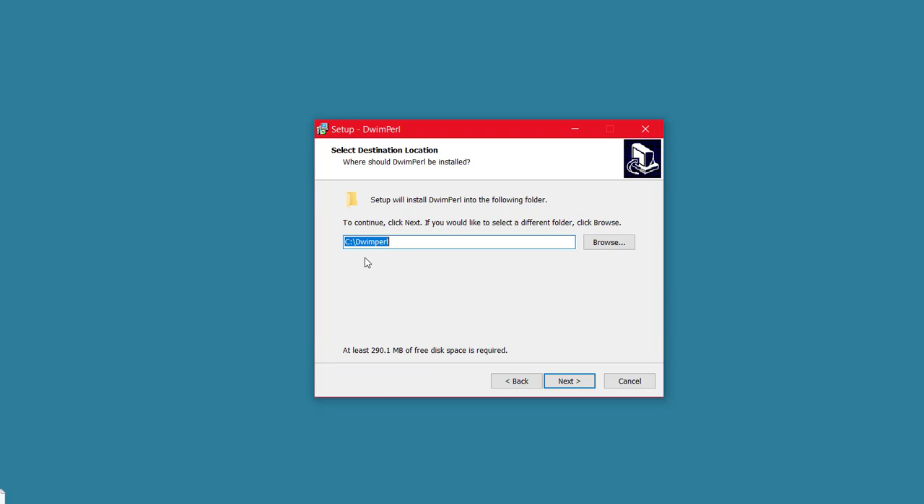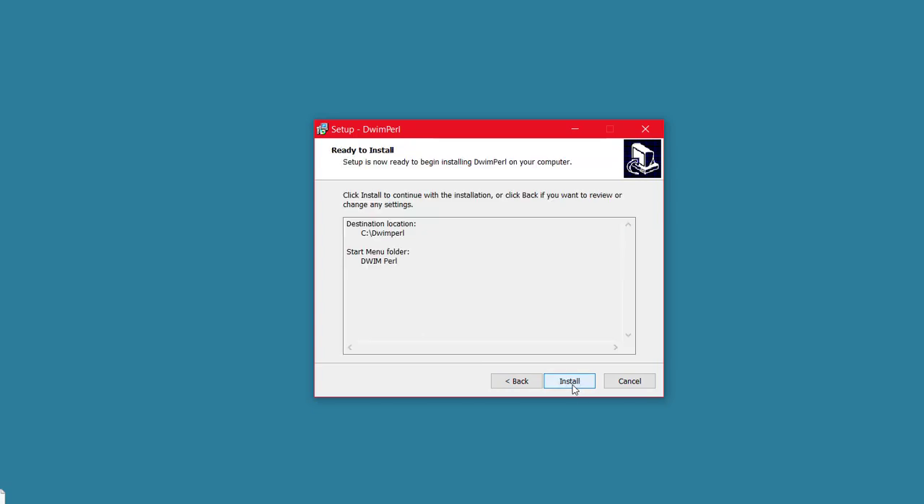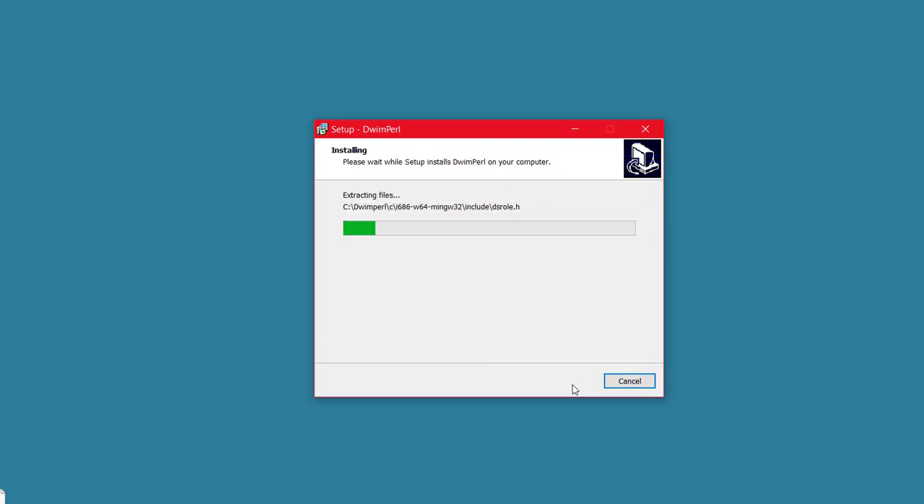Put it in Drive C. Don't put it in Program Files, you Windows users. Put it right there in Drive C. Accept all the defaults and let it install. And that's all there is to installing DWIM Perl. It'll just take a minute. And you'll have it installed on your system in Drive C.